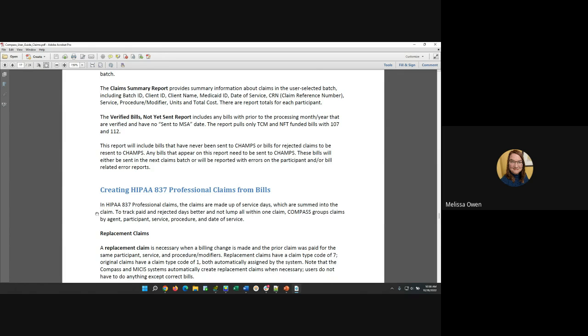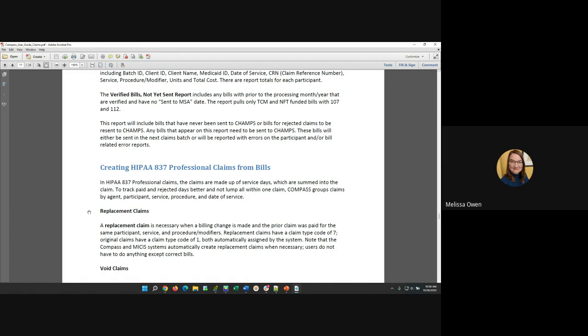And so we push the button and it does a lot of lovely things that I'm glad I don't have to do by hand. So basically each day is a claim, and it groups claims by agent, participant, service, procedure, and date of service.